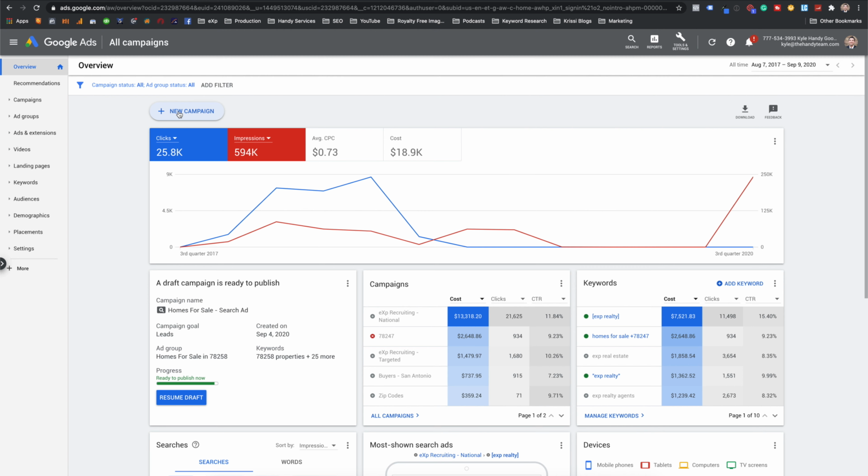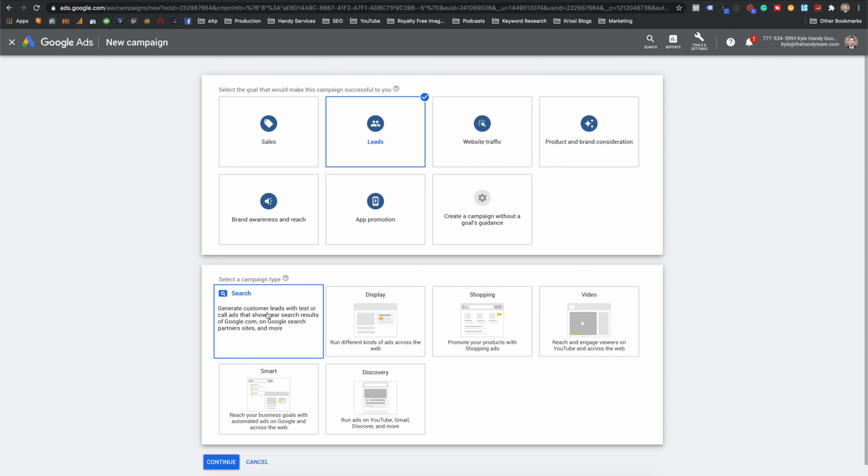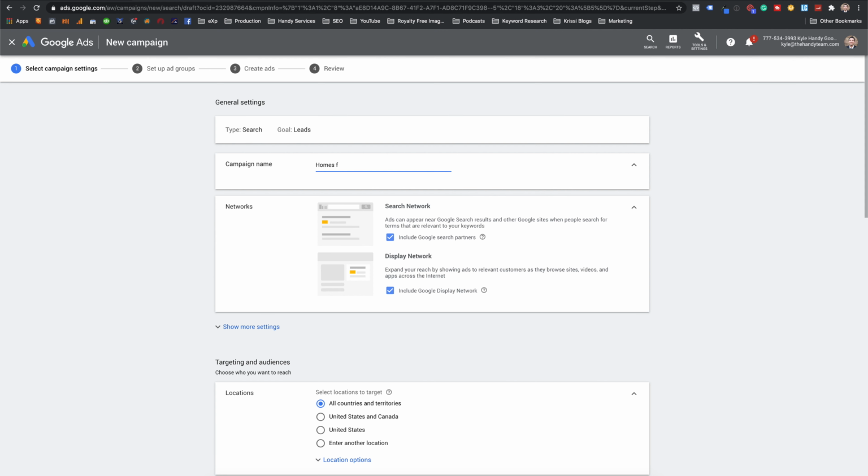To set up your first campaign, you can click on Search Campaigns on the left bar there, hit the blue plus sign, select New Campaign, then select Leads. With leads checked, you're going to want to select Search and then hit Continue. Here's where you're going to want to set up your campaign name. So let's title our campaign name, Homes for Sale Search Ad.